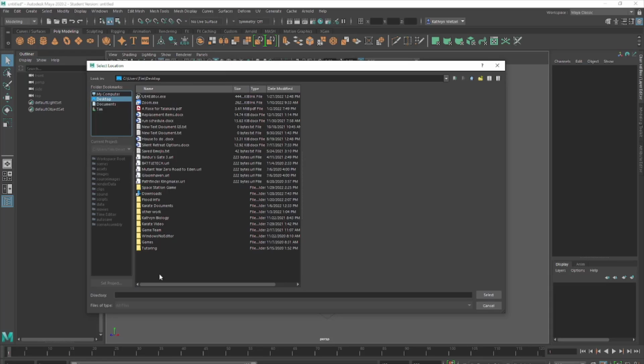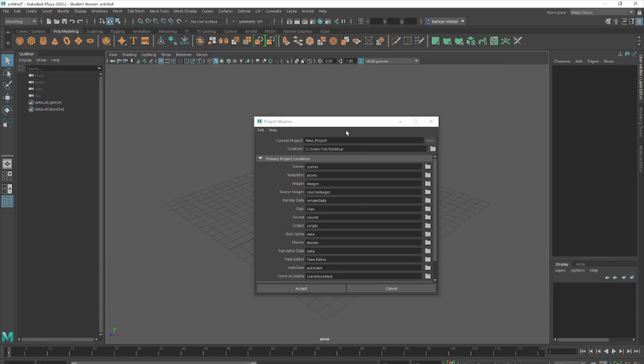I'm just going to put it on my desktop for right now, just to show you that you can move it around. For example, if you're in school or somewhere, you can put it back and forth onto a portable drive or something like that. So I'm going to just select that main desktop folder, and I'm going to give it a name here. And I like to give it a descriptive name of what I'm working on.